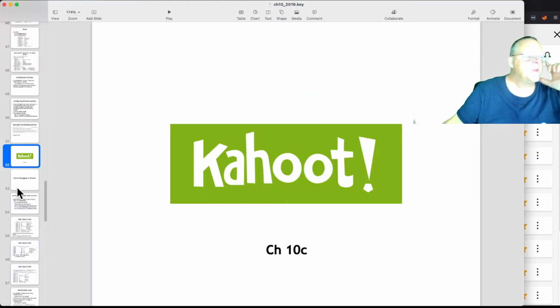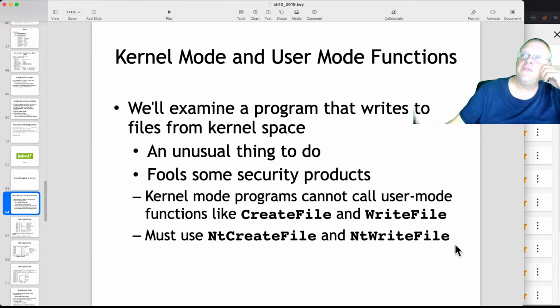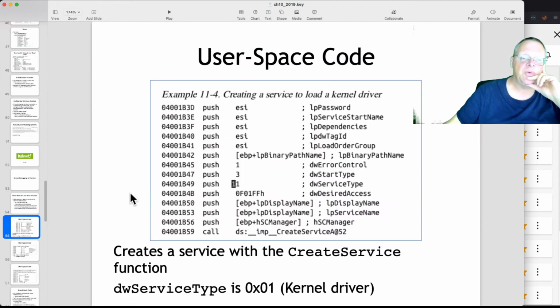Back to here. Okay, so in practice, here's a program that writes to files from kernel space, which is not what you normally do. So a kernel mode program cannot call user mode functions like CreateFile and WriteFile. It has to go to NtCreateFile and NtWriteFile, which will be in the kernel, which is where these other functions would eventually go. So you can have user space code to load a kernel driver. This creates a service down here, calling the CreateService function. And all the rest of this is just setting the parameters. And here's like service type 1 is a kernel driver.